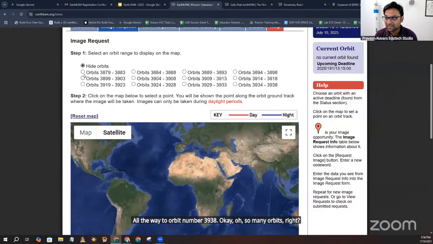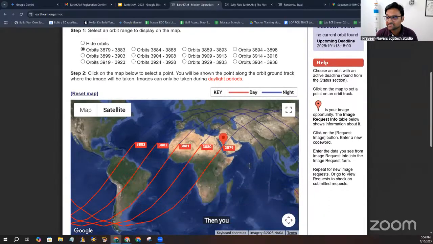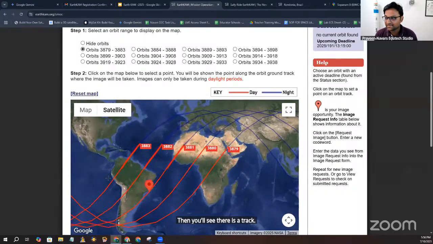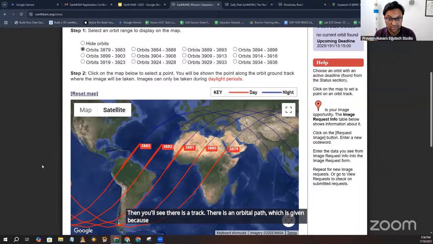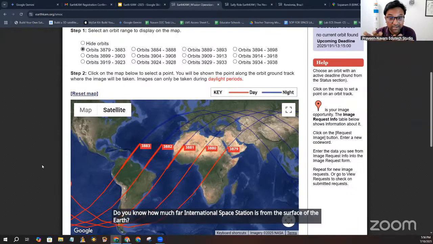And each orbit, if I click on this particular orbit, you see there is a track, an orbital path which is given, because the International Space Station is very close to Earth, isn't it? It's not very, very far. Do you know how far the International Space Station is from the surface of the Earth? Can you type in?